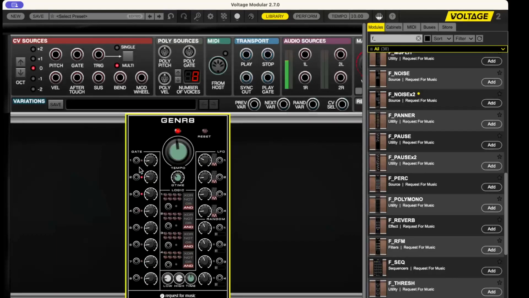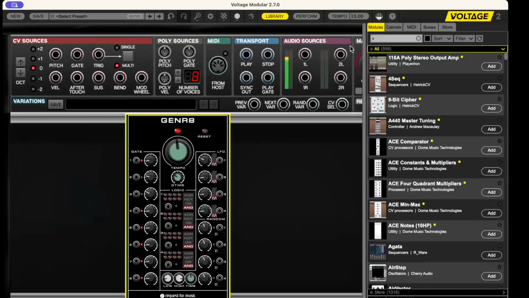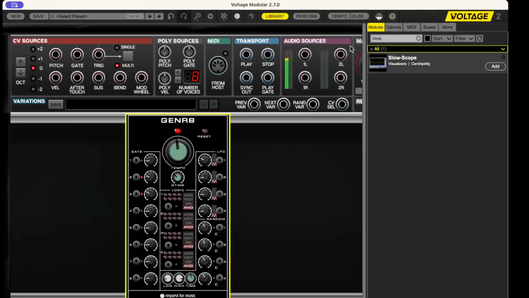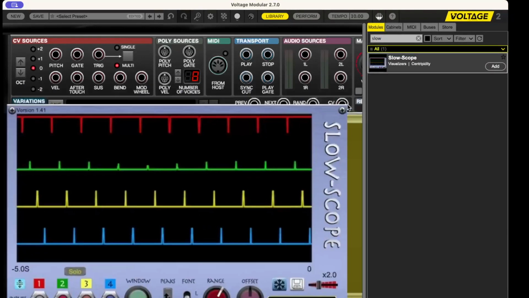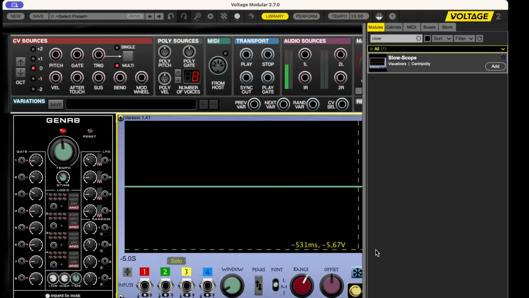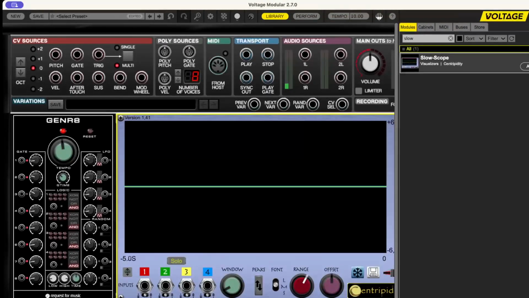So what does this do? It actually only outputs clocks or gates when you connect something to a gate output. So if I take, for instance, the slow scope in, is that visible enough? Visible like this, okay.